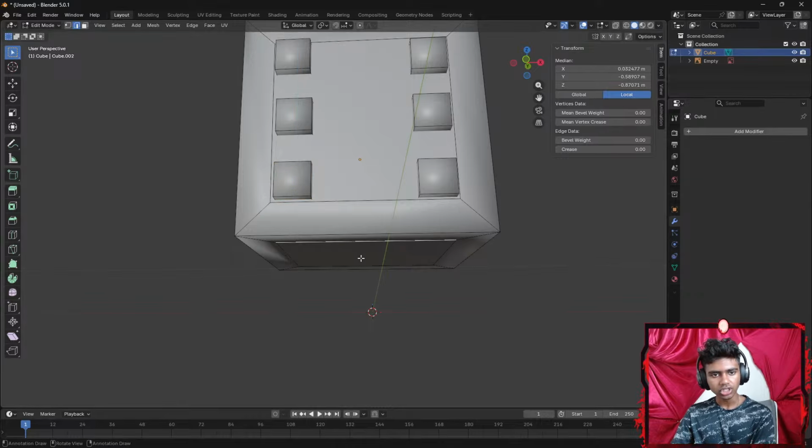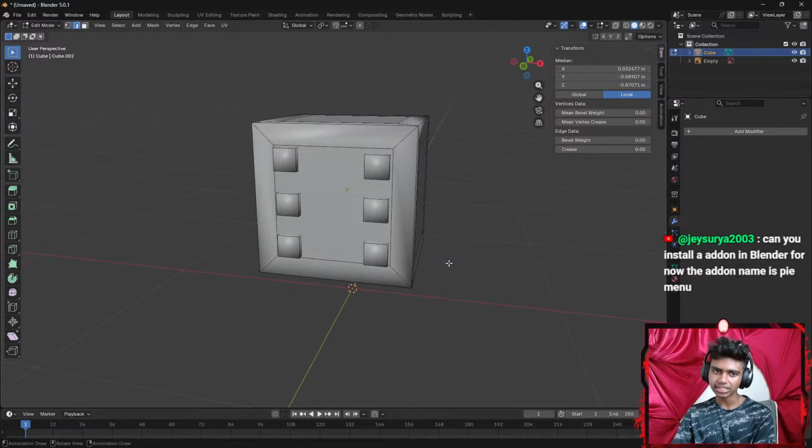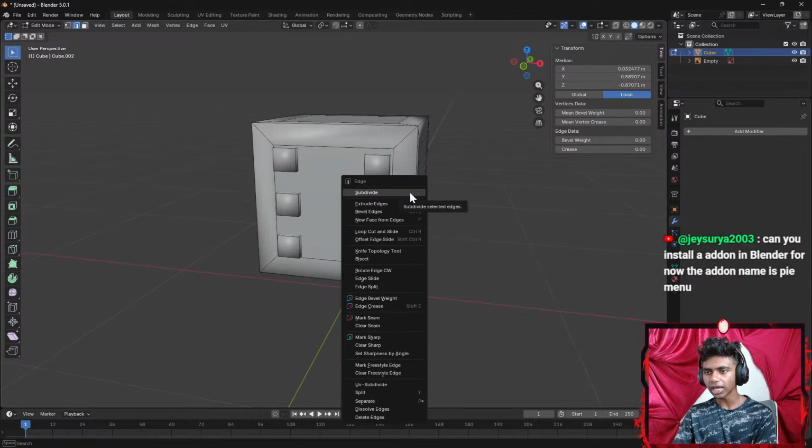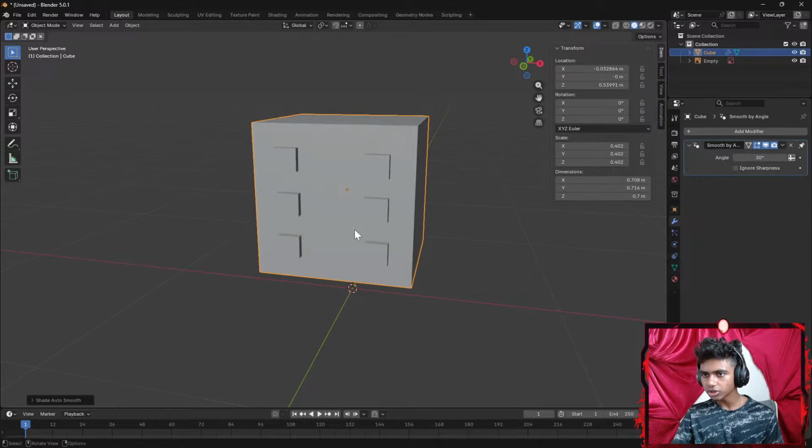Okay, you can install an add-on in Blender. For now, the add-on name is Spy Menu. I might actually look into that. What does the Spy Menu do? You have to add a subdivision surface modifier before shading smooth. Oh, I see. Okay, can I like undo my shade smooth? Okay, let's go all the way up here. Let's go with tab. Okay, shade auto smooth.